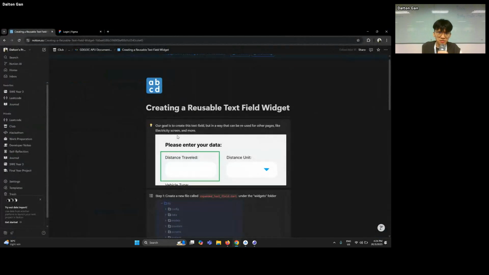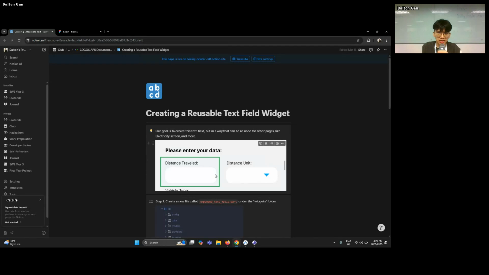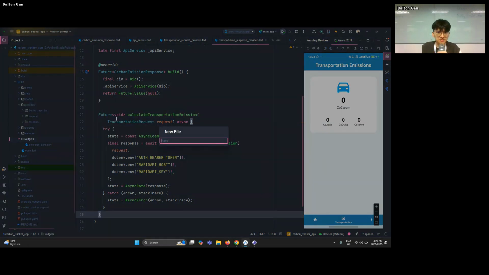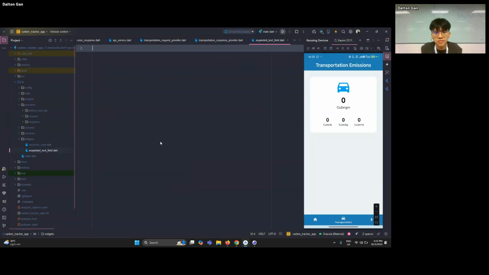Right now, the first thing we're going to create is this distance traveled text box. To do that, under the widget file, we're going to create a new widget called custom text field. Or you can call it expanded text field as well because it's expanded. After you create this file called expanded_text_field.dart, you're going to start to declare the UI.